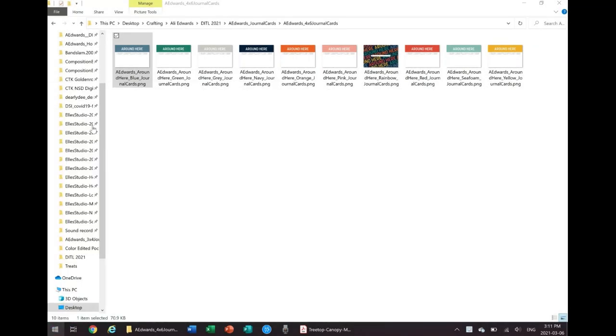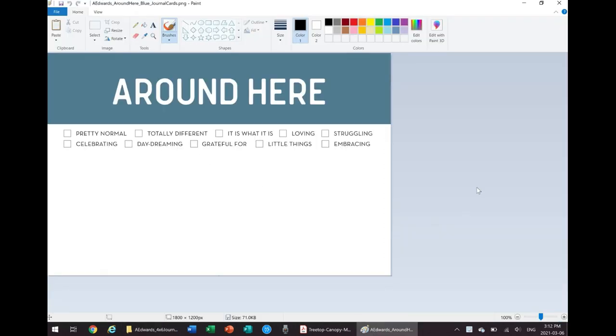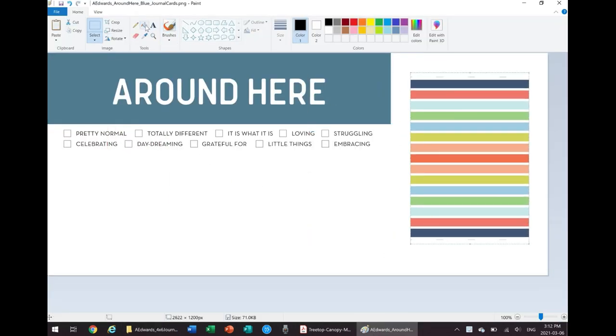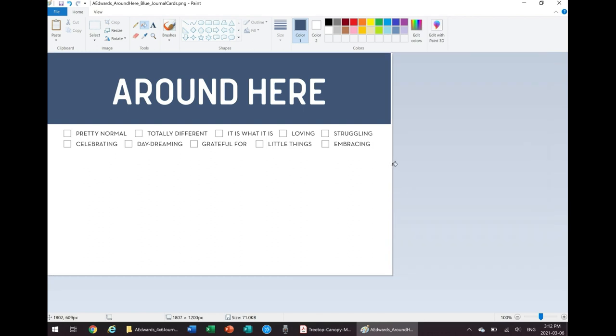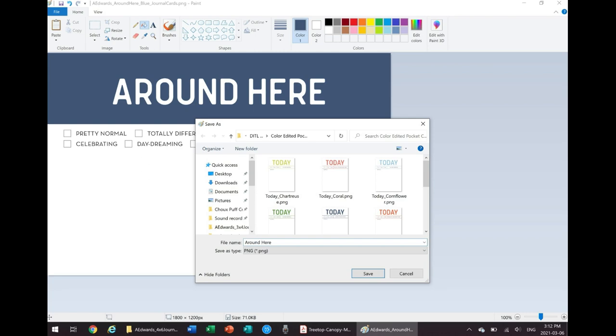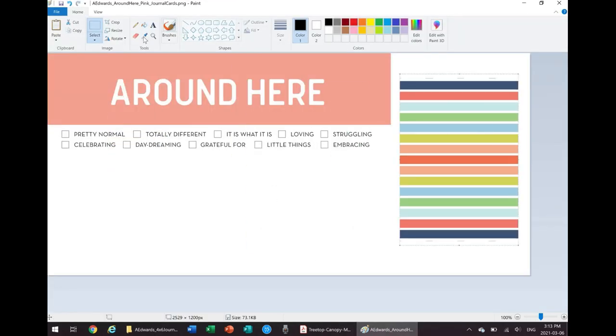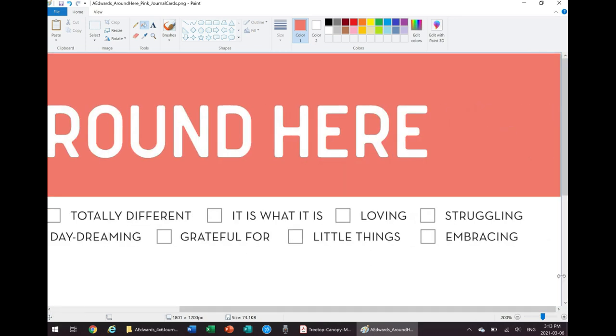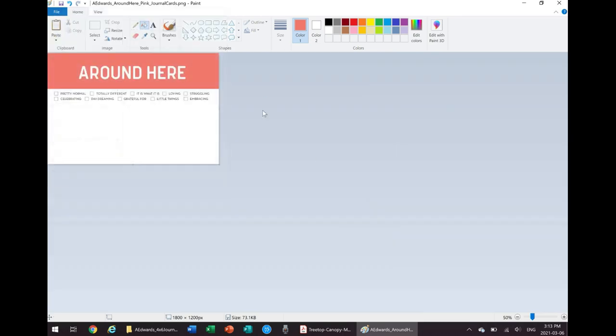Next, I thought I'd show that you can color the Around Here digital card in the same way. So here I have the blue Around Here card. I dragged it into a paint canvas, and then I'm using the eyedropper tool again on the dark navy blue color and just filling in all of the spots around that Around Here title, and then dragging my canvas size to, I think this is 1200 by 1800 pixels. Sorry, that's 1800 by 1200 pixels. And then just clicking Save As to save my card as a new file.